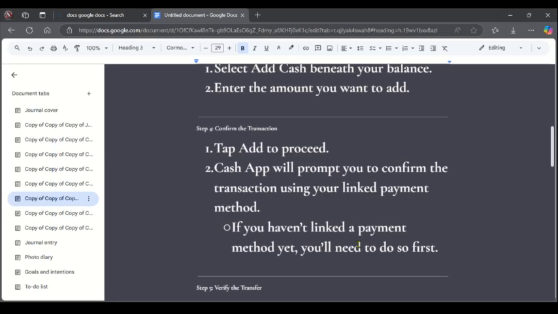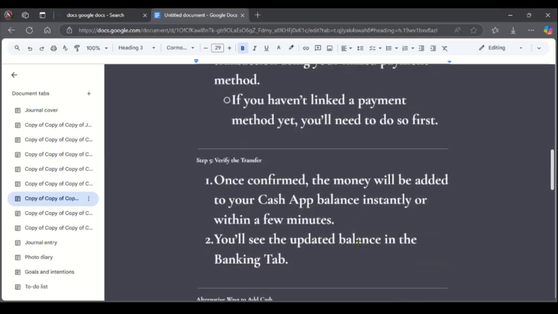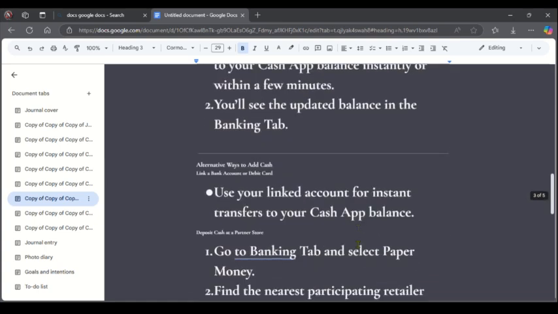Then Cash App will prompt you to confirm the transaction using your linked payment method. With this, if you want, you can also verify the transfer. Once you verify the transfer, the money will be added to your Cash App balance instantly or within a few minutes. You will see the updated balance in the bank tab.